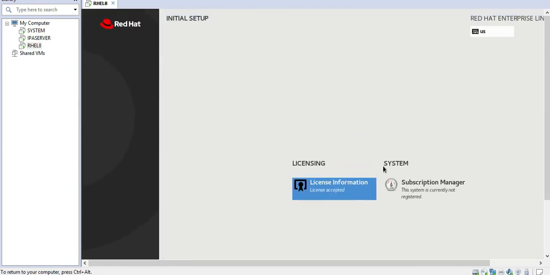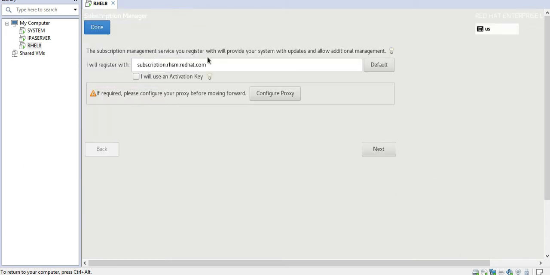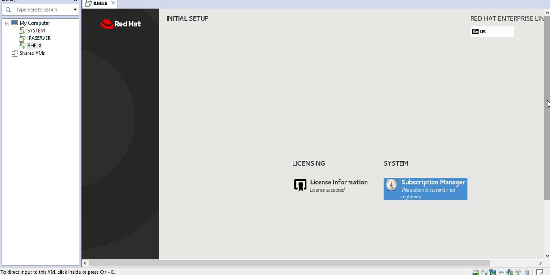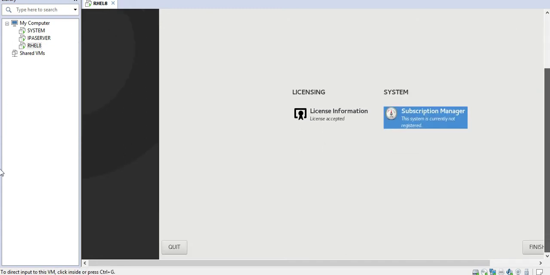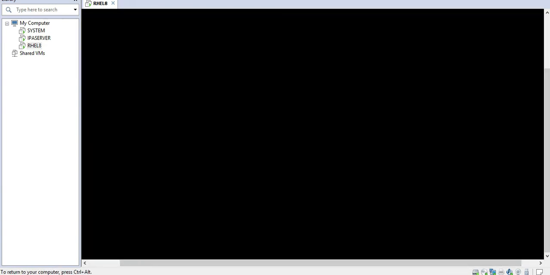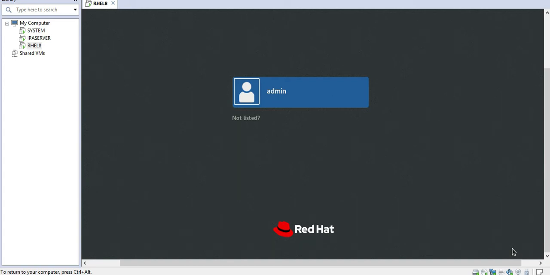Done. And if you have purchased this product, in that case you can also define the subscriptions here. So you can choose the default and configure the settings, and you can activate the keys here. We do not have the license right now. It's a trial version, so we do not need to subscribe. So once we complete it, let's finish the configuration.